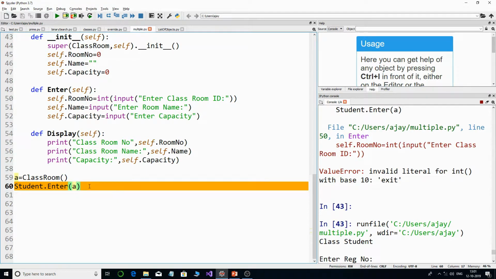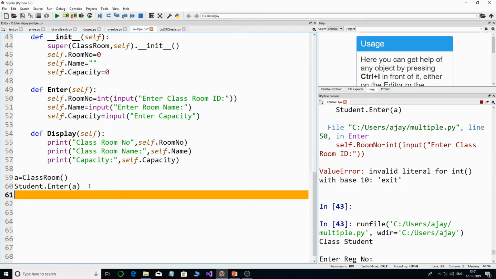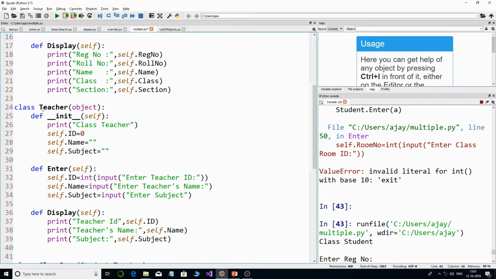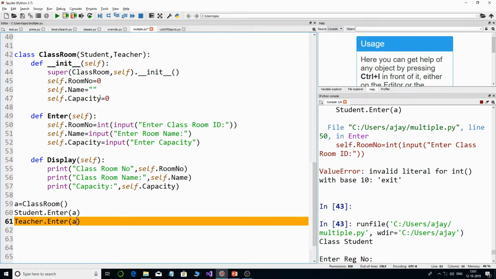Similarly if I say teacher dot enter and A, so what is going to happen? It is going to basically invoke the method enter of the class teacher. Understand it? But before we do this, we need to resolve this constructor, because the super function will only invoke the constructor at the left hand side, that is student.